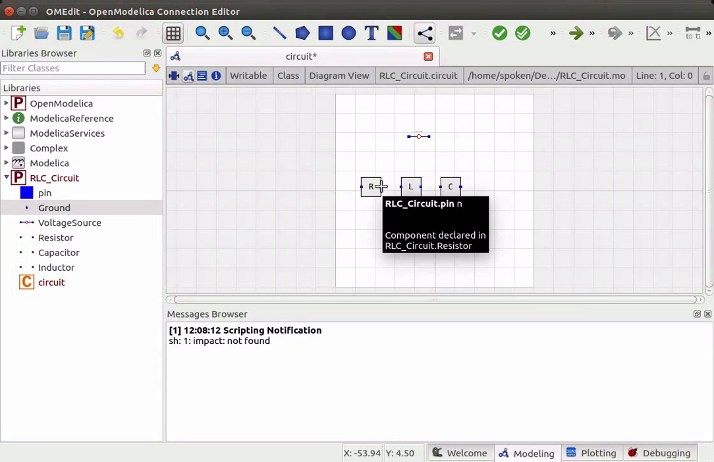Place the cursor over the negative pin of the resistor. We can see a plus sign when the cursor is placed over N pin. Click on the pin, hold and drag it to the P pin of the inductor. Click on inductor's P pin and then release the cursor.